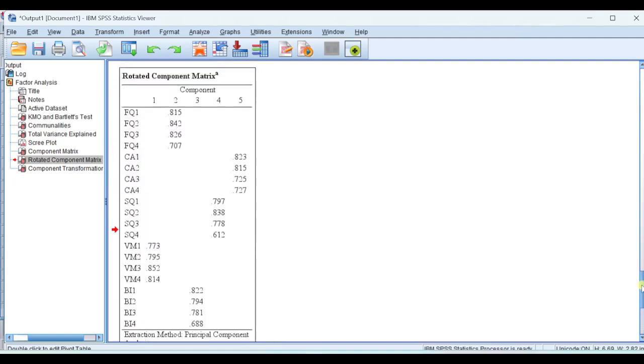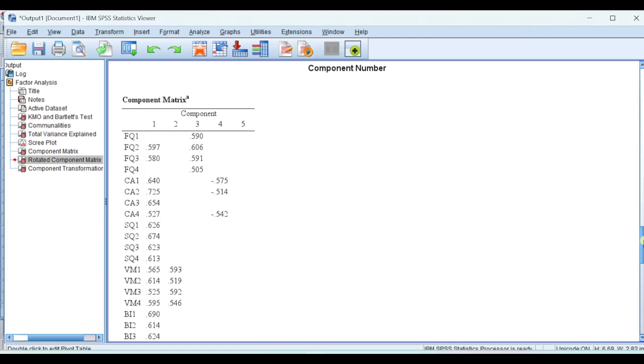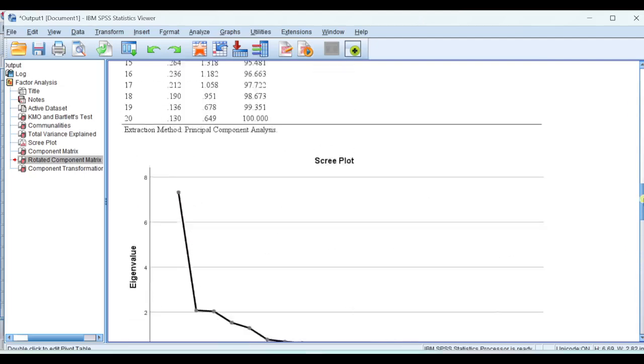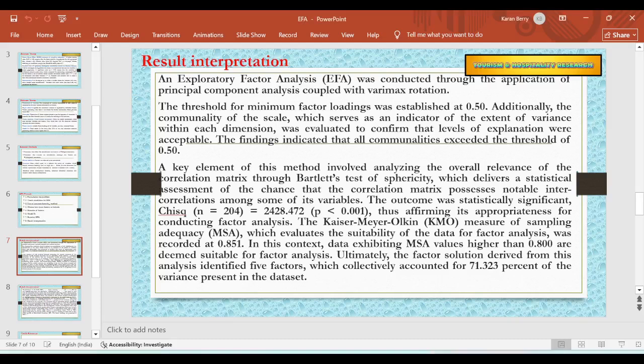So that was all about EFA. Quickly, I told you and explained to you how to do EFA in SPSS. I hope it was quite convenient and meaningful for you. Now let us check out how to interpret the results. So now we are here.